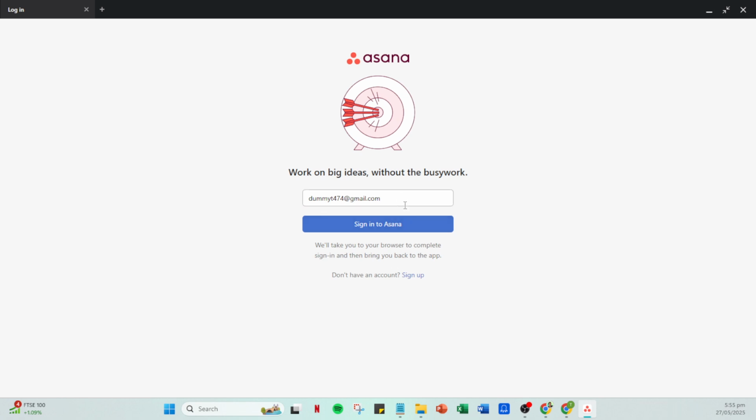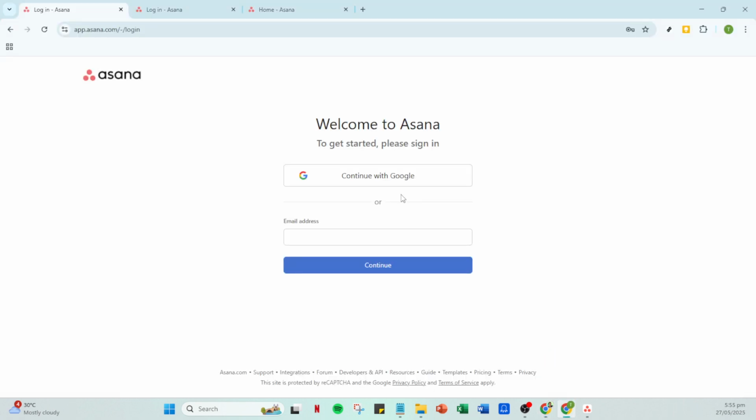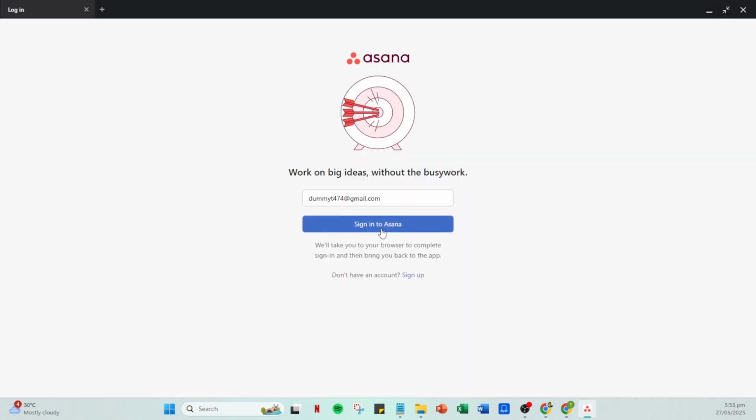First, you'll need to open your Asana desktop app. If you don't have it installed yet, make sure to download and set it up for easy access to all your tasks and projects. Once it's open, the first thing you'll do is enter your email address. Be sure to use the same email connected to your Asana account, as this will let you access all your existing projects seamlessly. After entering your email, the next step is to click on the Sign in to Asana button.